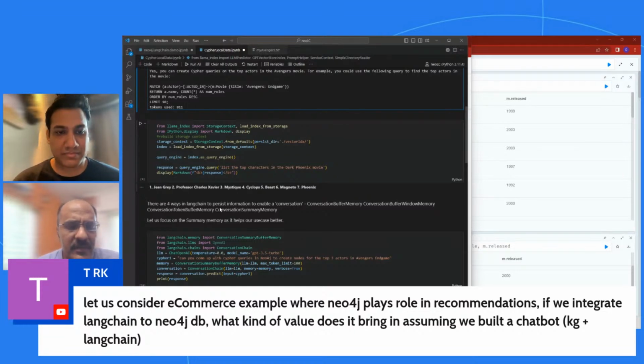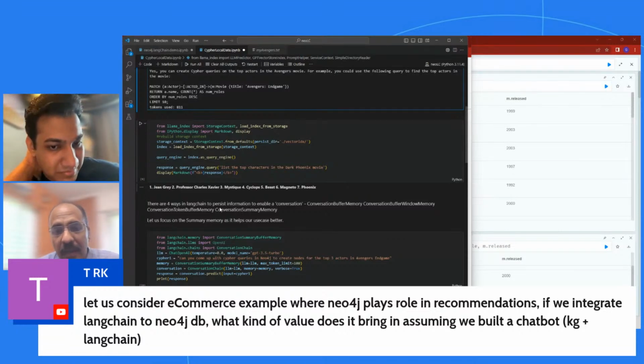Let me understand this. E-commerce where Neo4j plays the role in recommendations. Okay, in terms of what you should buy. I'm assuming a typical Amazon life cycle where, hey, you bought a shirt, so why wouldn't you buy something around it? We integrate LangChain with the Neo4j DB. What kind of value does it bring, assuming we build a chatbot?